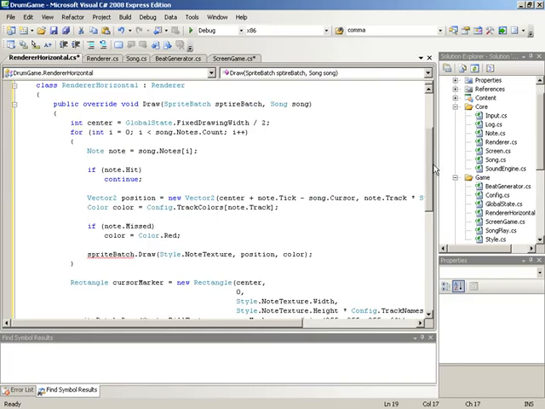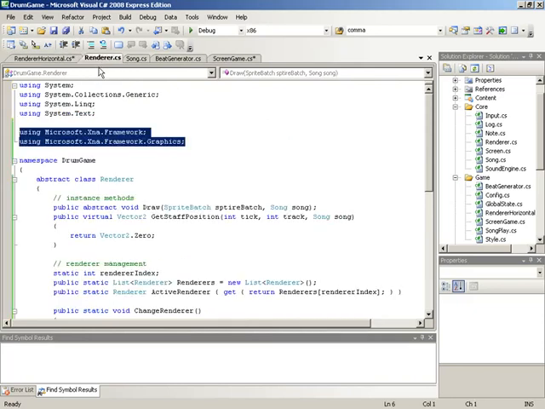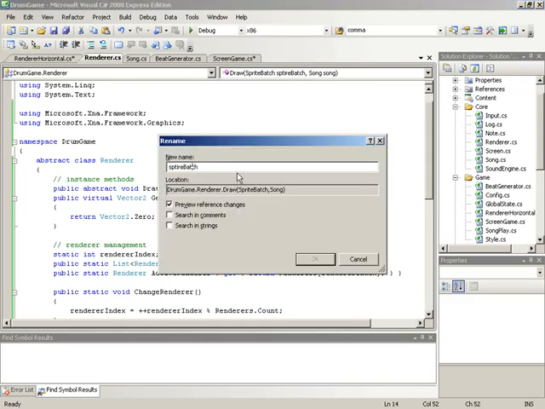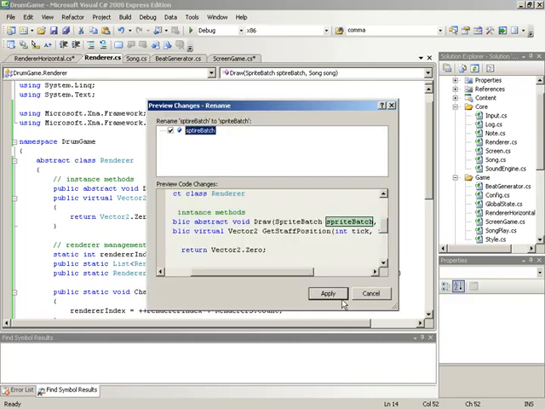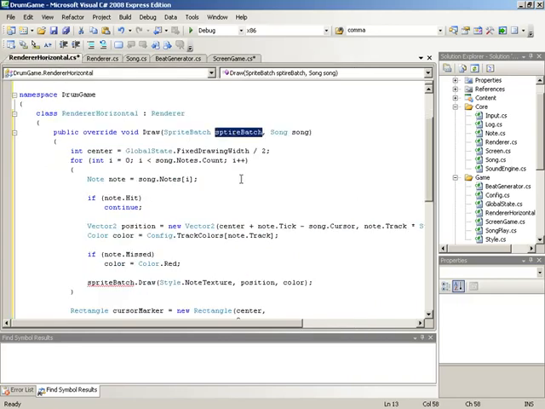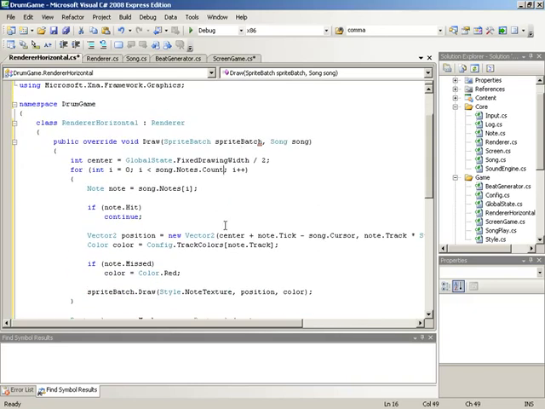And I've also noticed a slight bit of spelling error in our definition. Looking in renderer, we've got the sprite batch with not entirely the correct name. We'll hit F2 so we can refactor this. So we'll rename this to sprite batch. And then we'll grab that name and make sure that it also gets applied over here in our override in the renderer horizontal class. And then that should take care of that spelling.